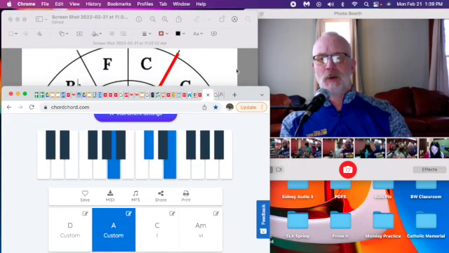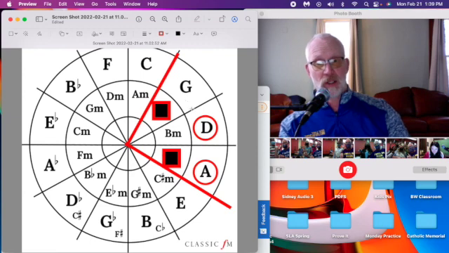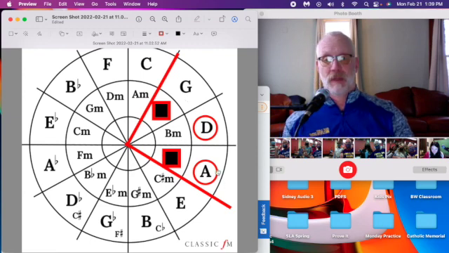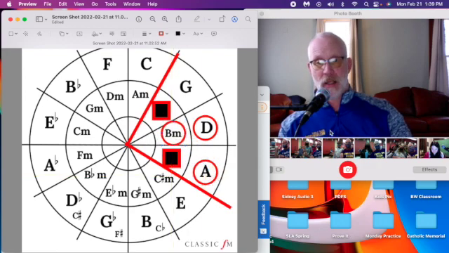Okay, the next chord. Remember, we're using the chords. We're in the key of D, so we use all the chords that touch D. Our next chord is going to be B minor. B minor. Remember, minor is little m, minor.